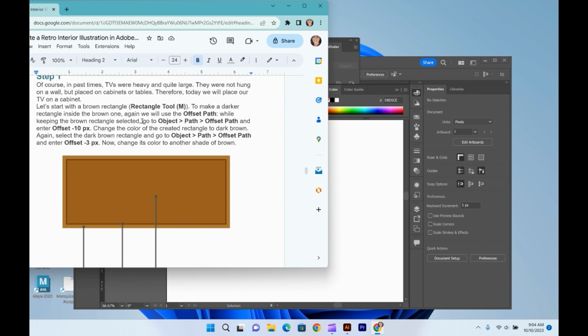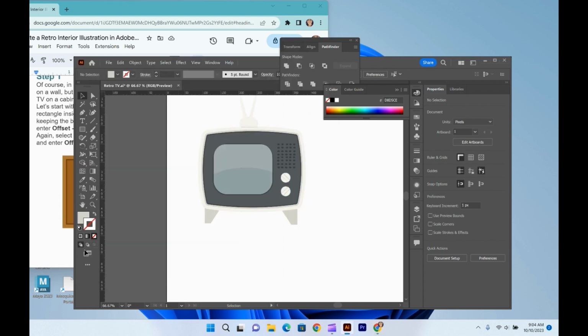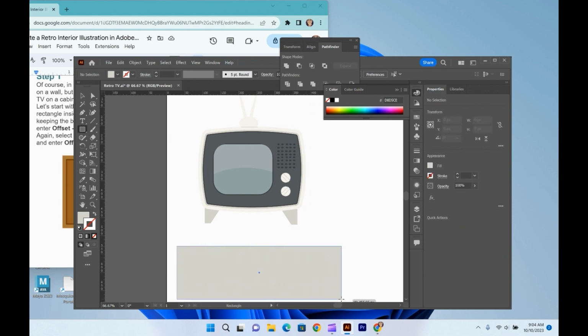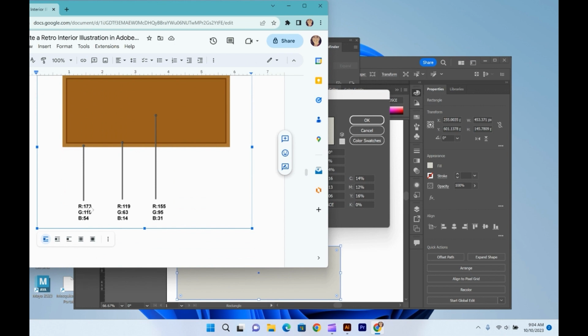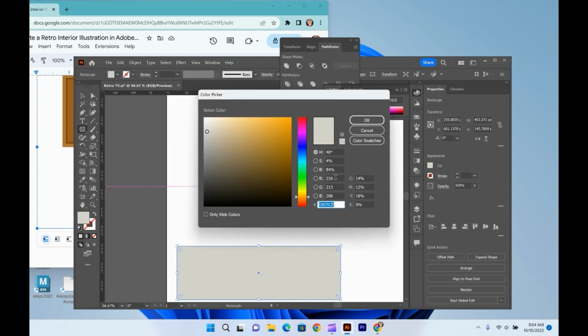So, we're going to start with a brown rectangle, make a darker rectangle inside the brown one again, and then change the color again, new -3. So, what that's going to look like is creating that. The first one's going to be 173, 119, and 54.